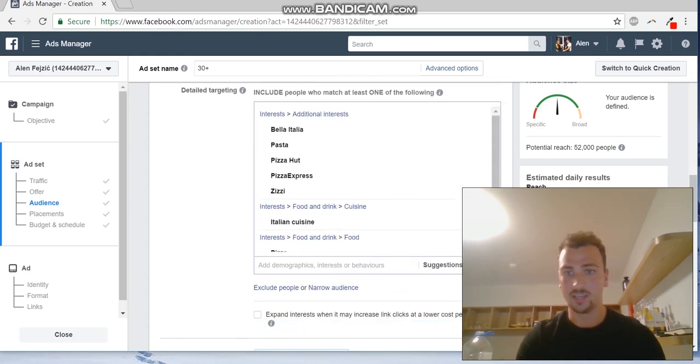So as you can see here, this is the amount of people we can potentially reach. Okay, that is a ton of people, right? Imagine if you could do that with TV or newspapers. But if you put your money into TV or newspapers, you're reaching a broad audience. Okay, this is a targeted audience. You're putting your ads in front of people who like Pizza Express, who like pasta, who like Zizzi's. That's why it's so powerful.